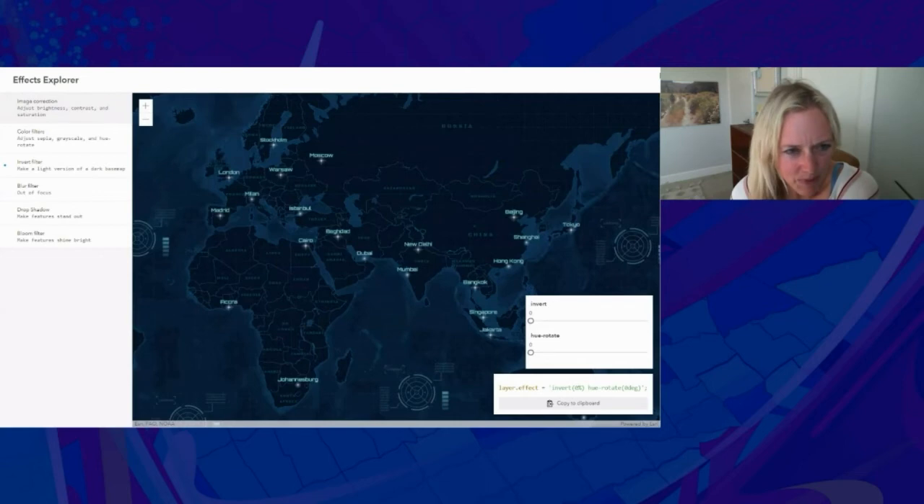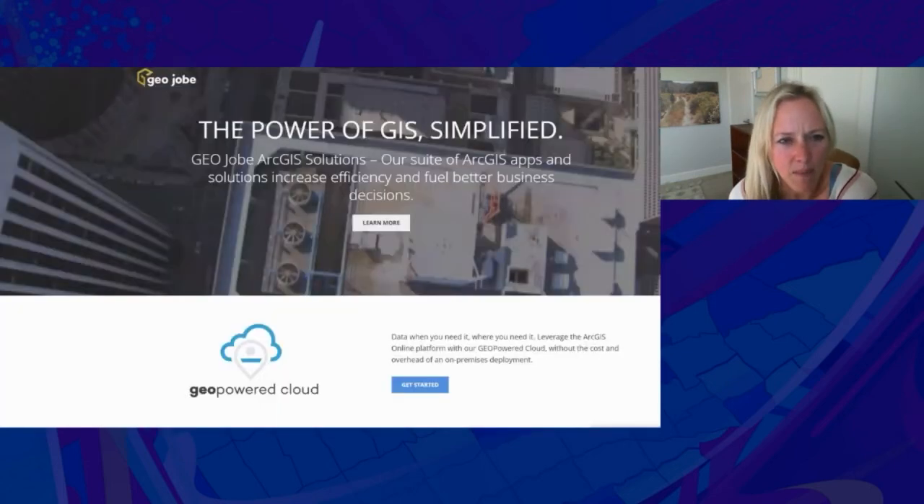And then here's another example you'll see throughout sessions as well. This is one of Jan's demos he's doing in his Photoshop-like effects session. So just wanted to point that out.